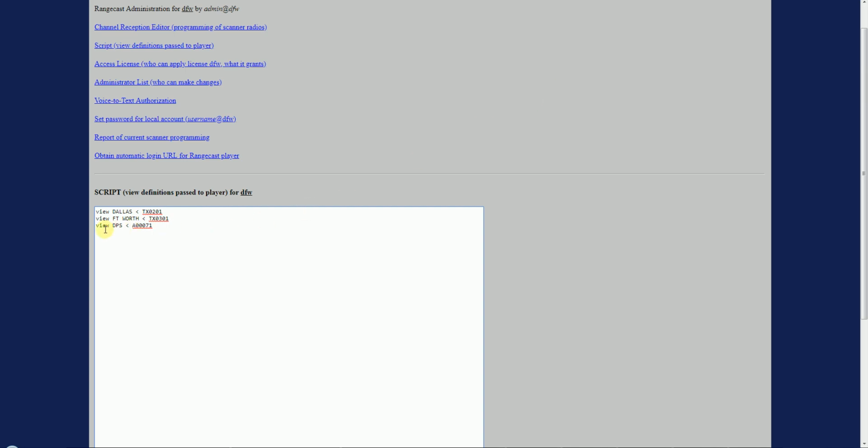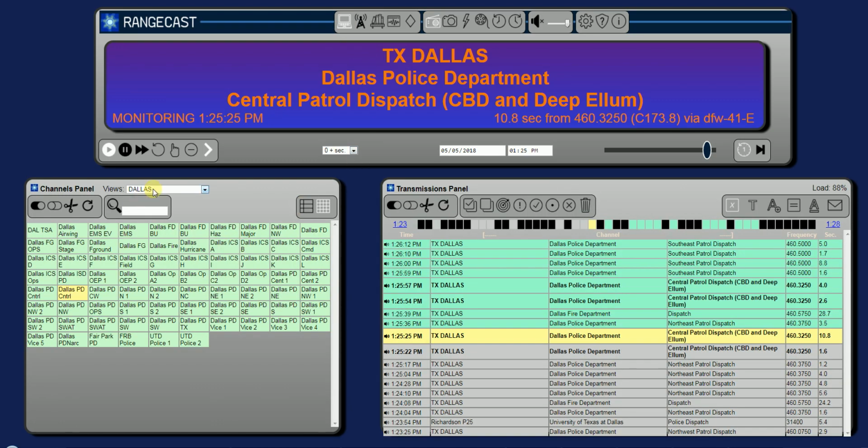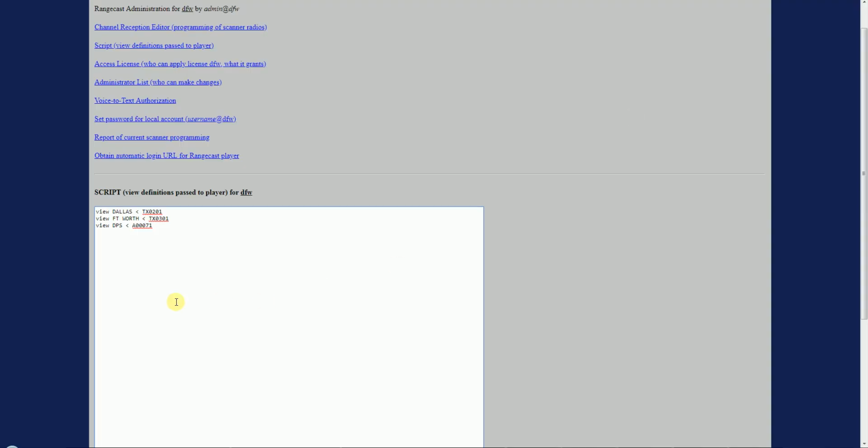In general, when you're looking at a one-line view like this, it starts with the word view. Then it has the name of your view. That's the name that will appear in the player. We'll go back here to the player in this drop-down list. And then there's a little arrow symbol, the little left bracket symbol, the greater than, less than pair. And then after that, you have a code. And what that is saying is to feed into your Dallas view any channel that has the property of TX0201. We'll discuss in a minute what the properties of channels are, what kind of things you can put in that space. But it's a way of feeding specific content into a view.